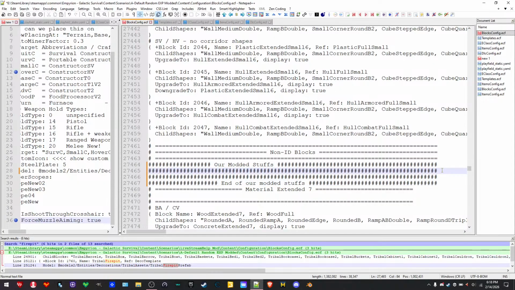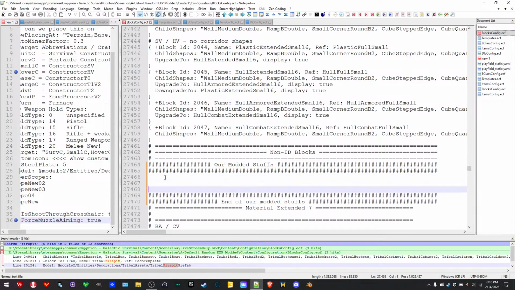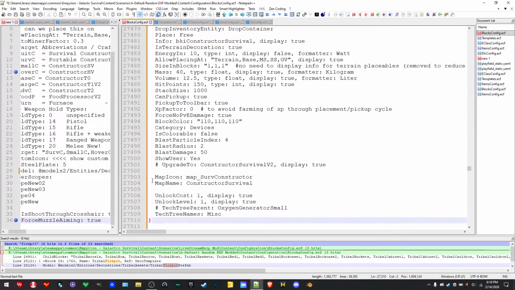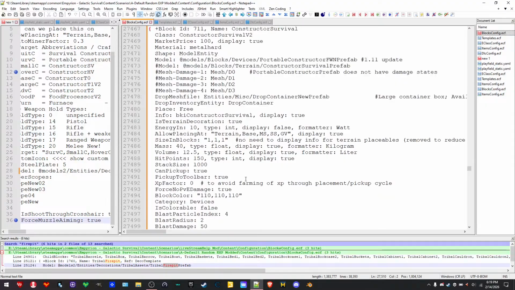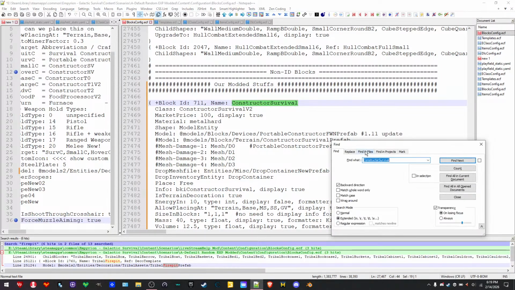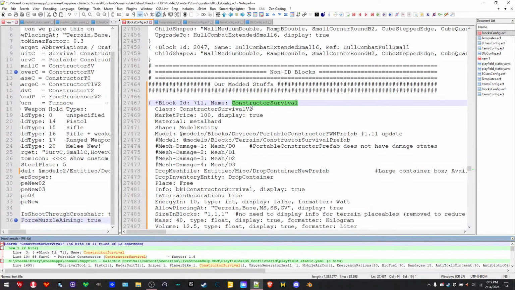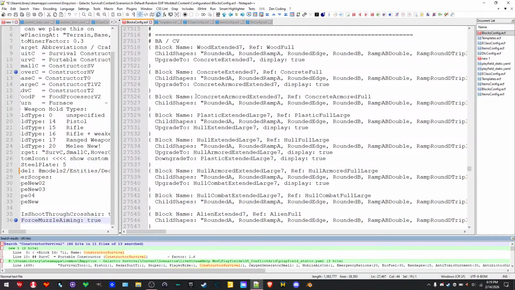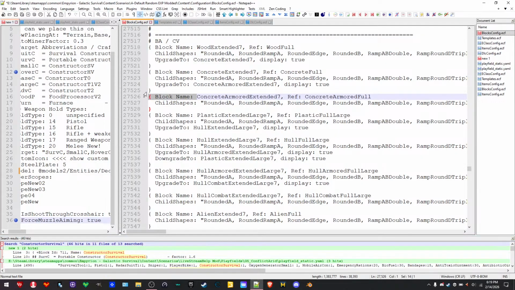All right, so now between these two lines right here, we're going to hit enter, hit enter, hit enter, and then we're going to paste in our portable constructor that we just brought down. Okay? Now what we're going to do is we're going to do two things. We're going to control copy that. Okay, then we're going to control F. We're going to find that constructor survival in all of our open documents. Okay. All right. Now that that's done, we're going to rename this in lieu of this right here. Okay.